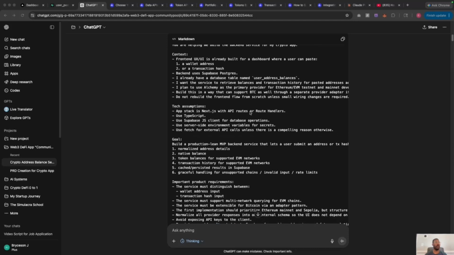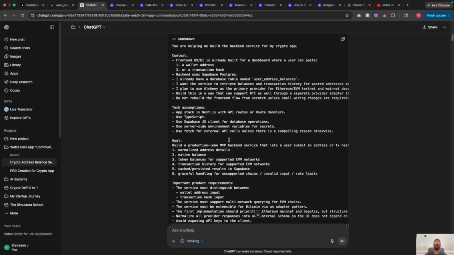So I'm going to copy this prompt into Cursor. And then I'm also going to give my agent in Cursor access to the documentation in the pages above from Alchemy so that the agent knows exactly how to build out the process of fetching a crypto address, retrieving the balance, and then returning it to the application and then storing it in our database.